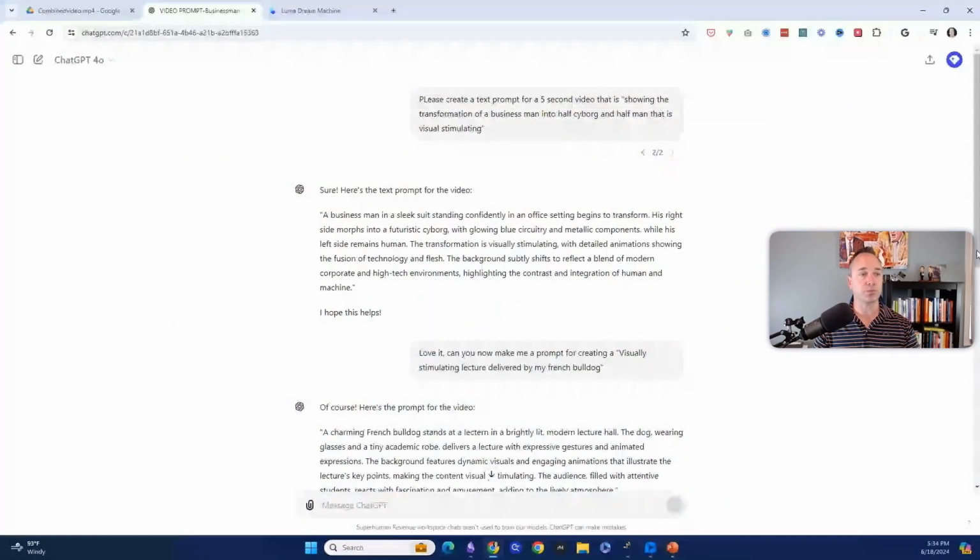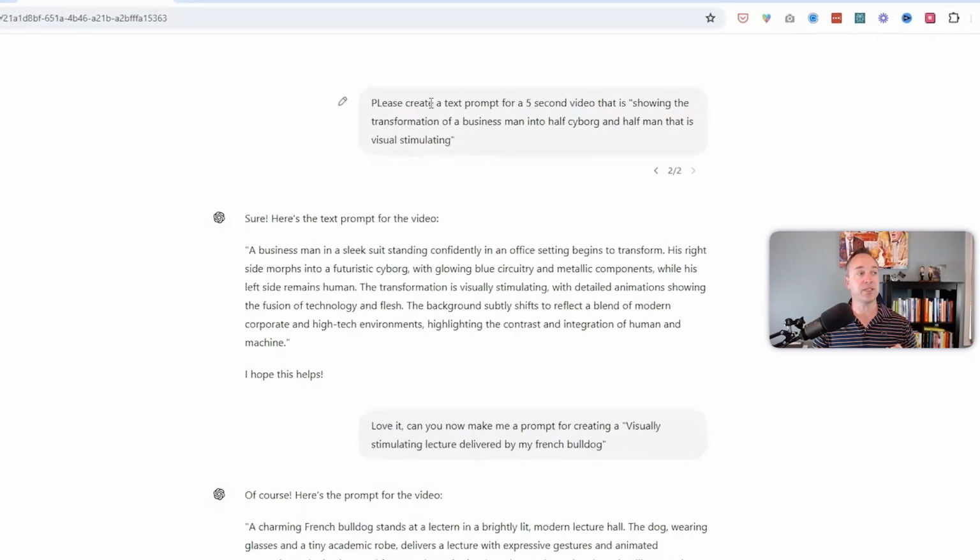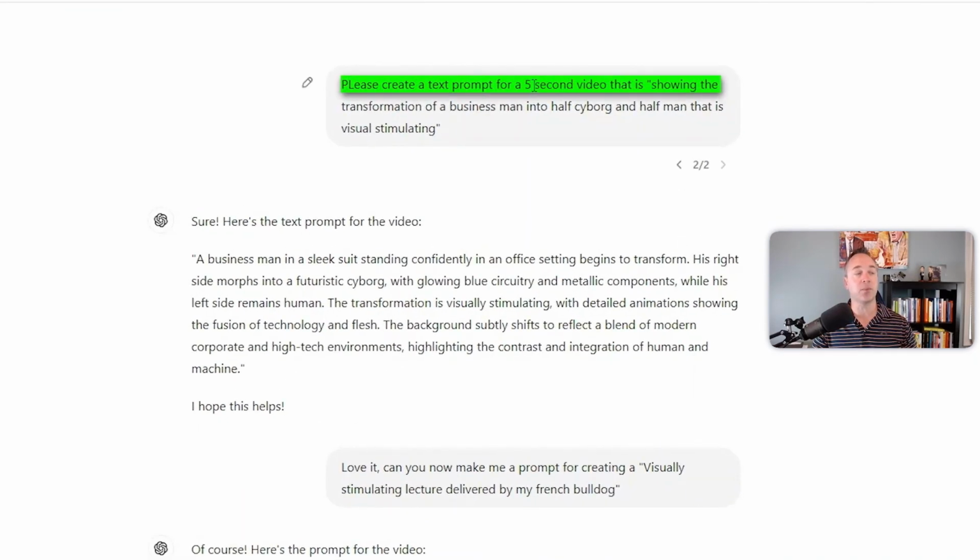So let's go into ChatGPT 4.0. One of the simplest things you could do is, AI tools, the large language models, are very, very good at communicating with other tools. So if you want to create a picture in Midjourney, if you want to create a video, I like to leverage this for hyper descriptive explanations. And so for this example, all I said is please create a text prompt for a 5-second video that is showing the transformation of a businessman into a half cyborg, half man that is visually stimulating.